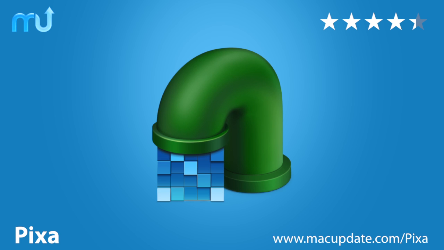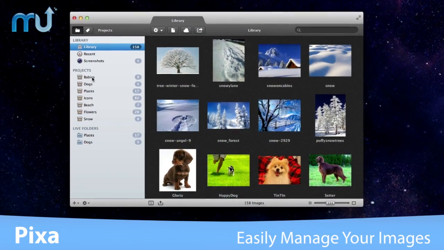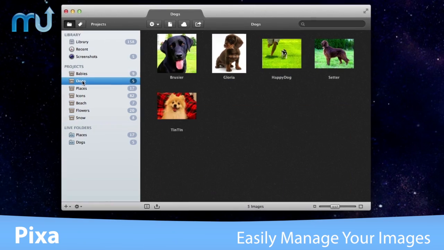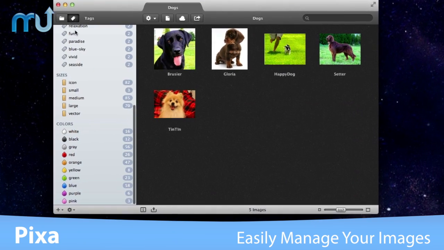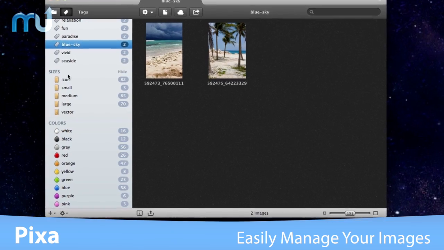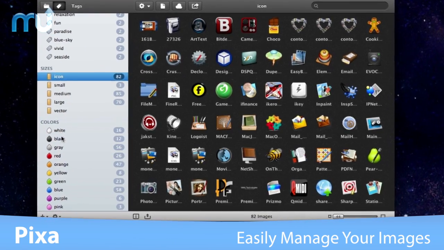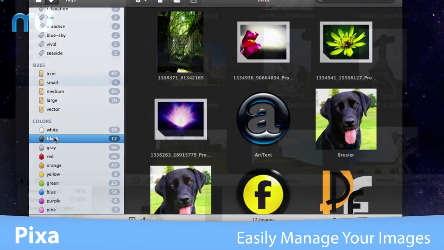Quickly and easily organize the images on your Mac with Pixa. With support for a wide range of image formats, Pixa will auto-tag useful information like colors, size, web addresses, extensions, and metadata for the images that you import.